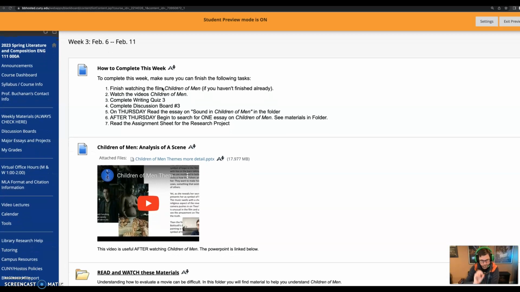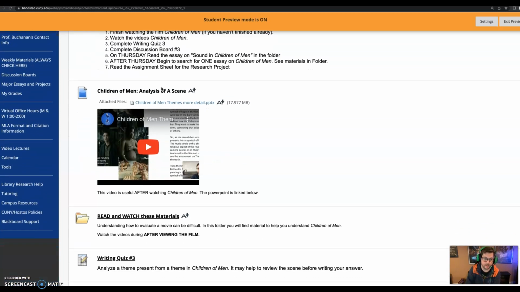In this folder, what we're really working on is beginning the process of starting our research project on the film Children of Men. Before we really start diving into that, we're going to do some prep work. We're going to build up our skills and practice some stuff that will be really important to your ability to complete the research project. So let's take a look at what we're doing this week.